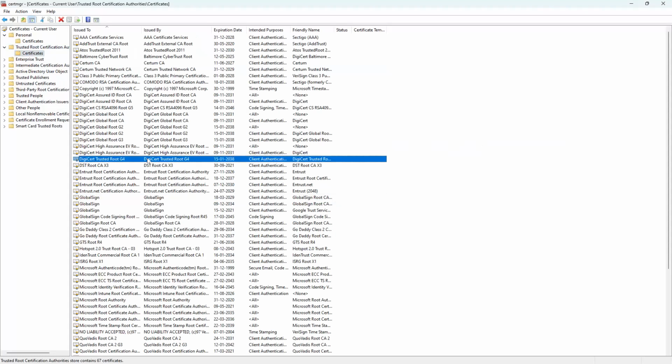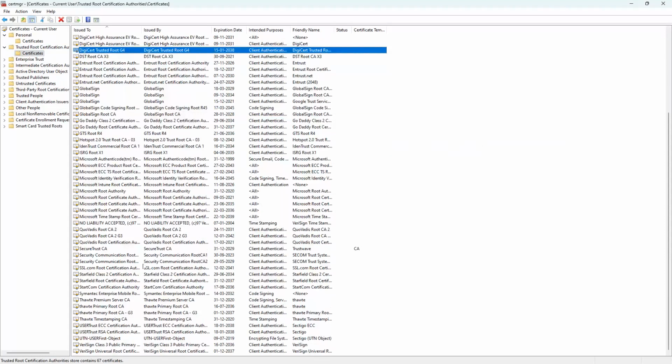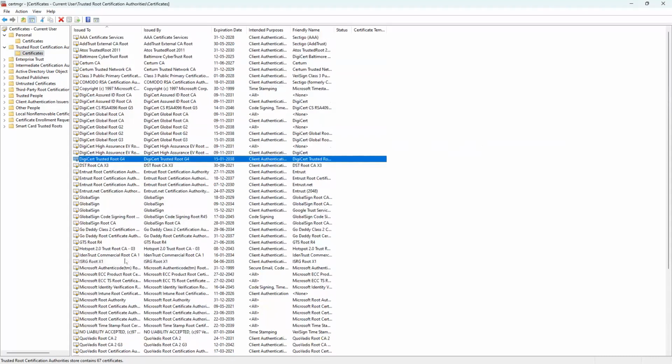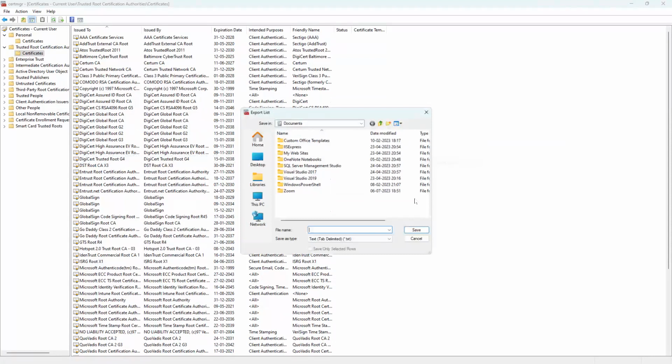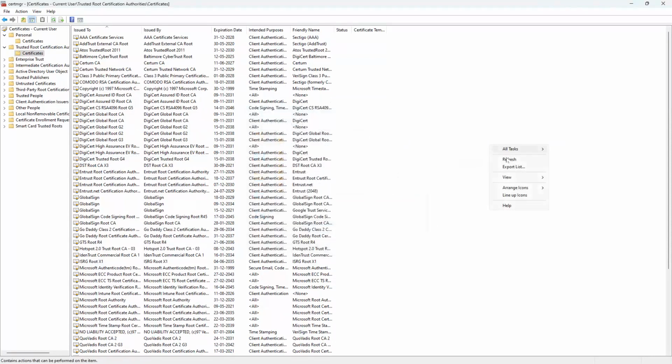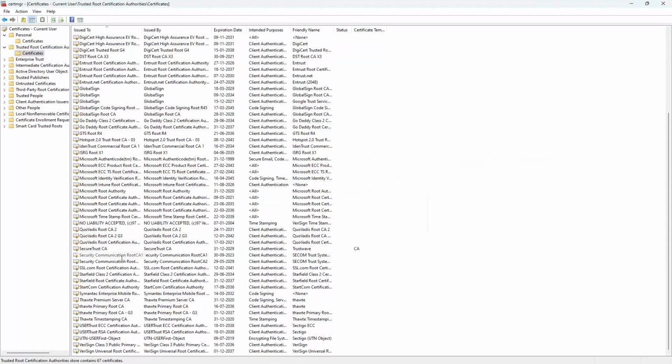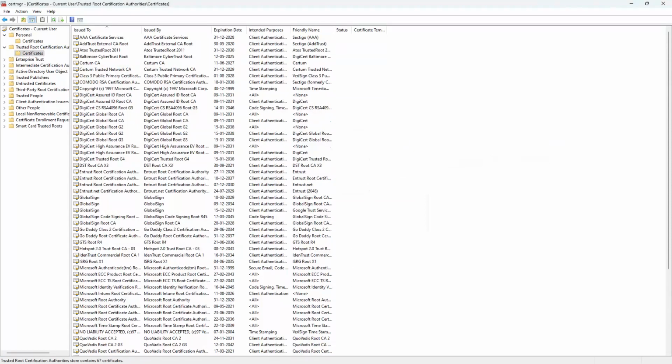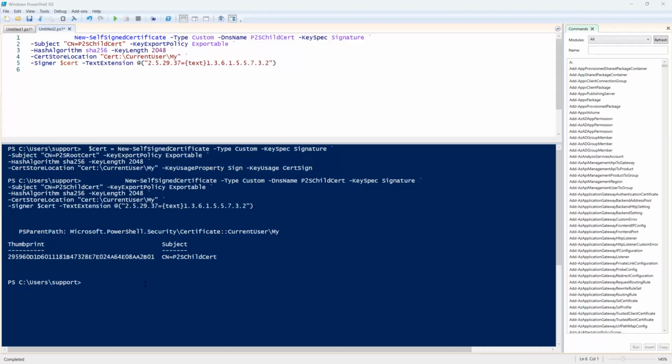Let me say point to site. Okay, it's not loading here. So it should be here. We'll check the trusted root certificate authorities in a moment.